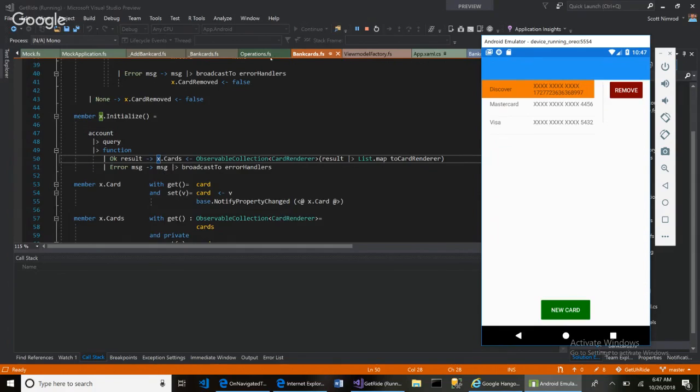If I wanted to remove this Discover right here, just hit remove.